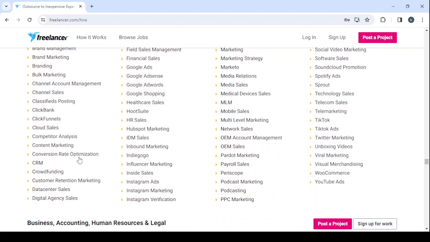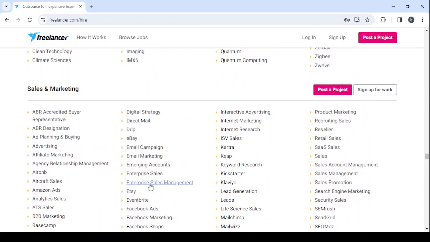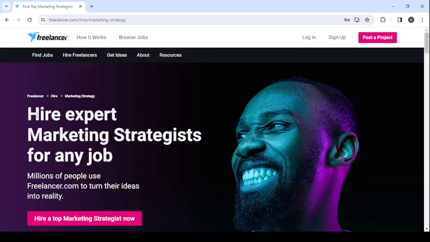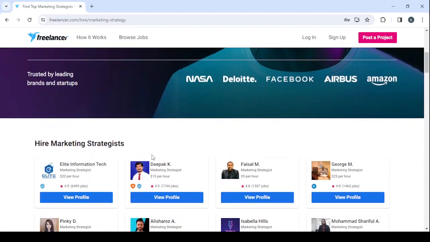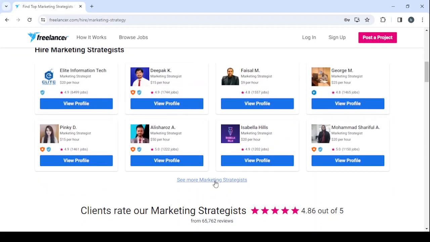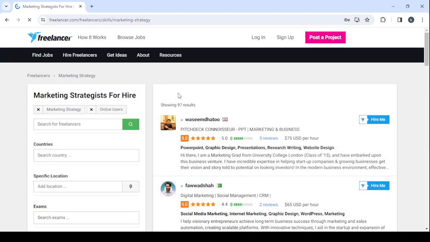So let's search. We have brand, click, Instagram, inbound marketing, interactive, market analysis, marketing strategy. So do we go with marketing strategy or marketing? Let's choose marketing strategy. And here you can hire expert marketing strategists for any job. And by scrolling down, you will be able to see their profiles. So here, let's click on see more marketing strategists. And here it shows 97 results.